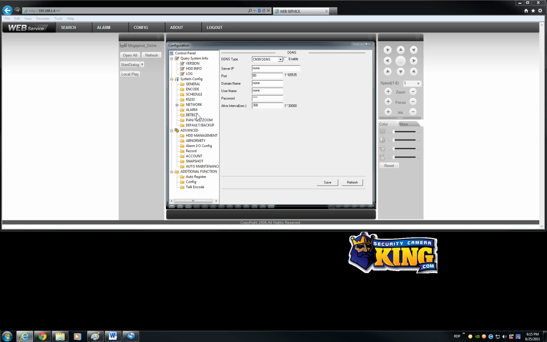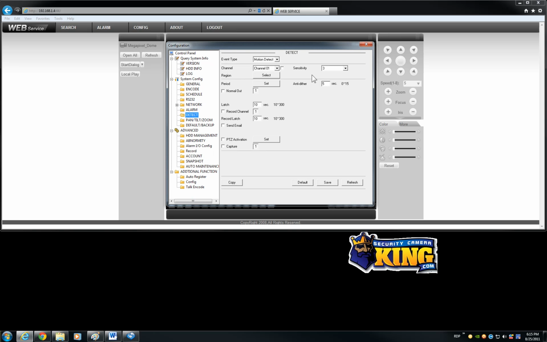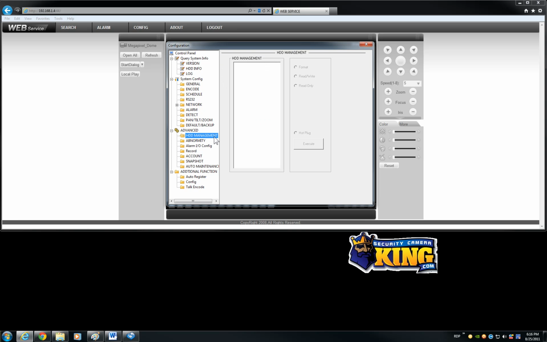Here you can configure the detect portion if you want the sensitivity to be higher or lower. You can send emails, you can send snapshots. Every time that the motion happens, it will send you a picture once you configure the email portion as well. Here you have your hard drive management, in this case the SD card, and your record portion, and your accounts.